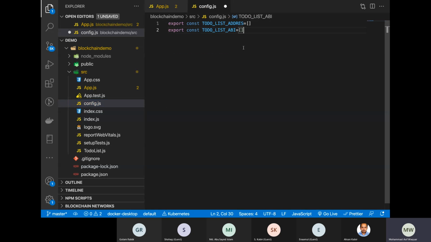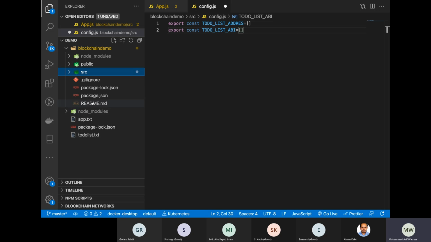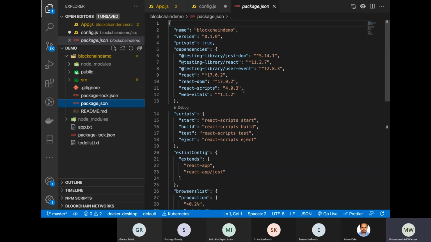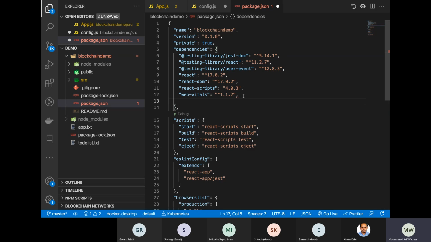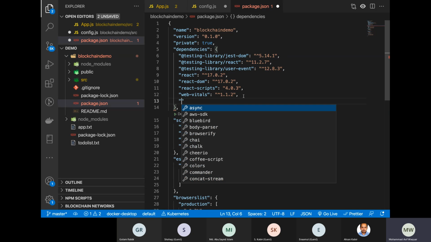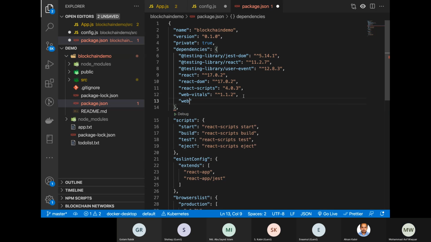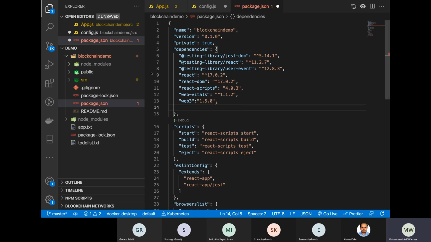Okay, so now let me create the smart contracts. Before that, I need to do a few things. In package.json, I need to install 2 things. One is the web3 component, web3, because I have installed the latest version, so it should be 1.5.0. And next I need to install the Bootstrap also.